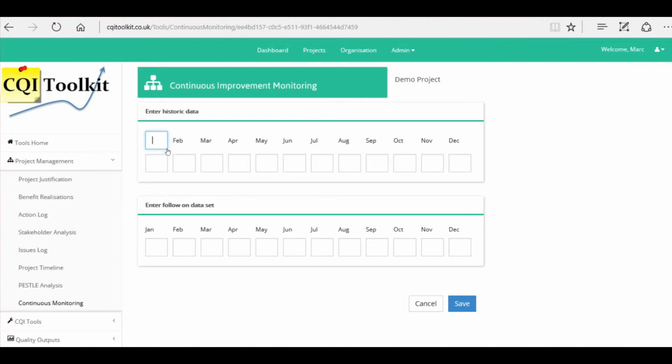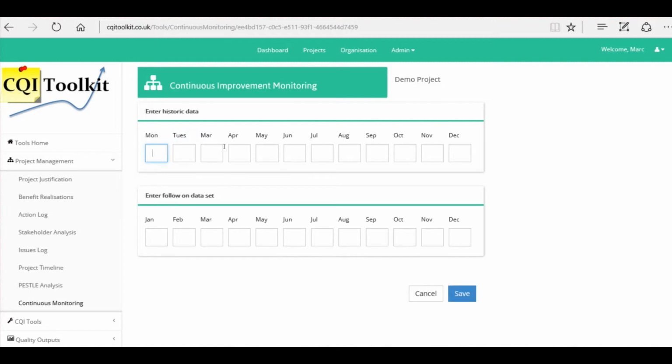However, these are free text. You can add on absolutely anything you want, so you might want to put on days of the week. So Monday, Tuesday, it really doesn't matter. It's up to you. Pick and choose these to suit your project.